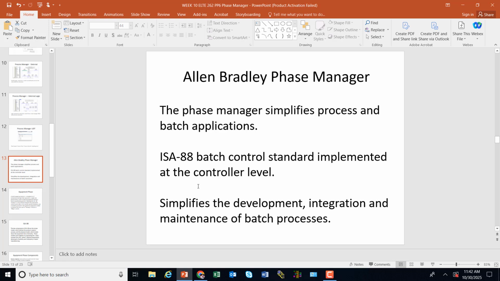Okay. Now we're going to move on and start talking about the phase manager, and so this is going to be a little bit of kind of, I guess, a catch-up week.